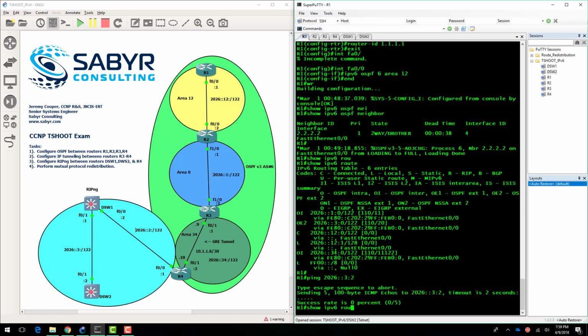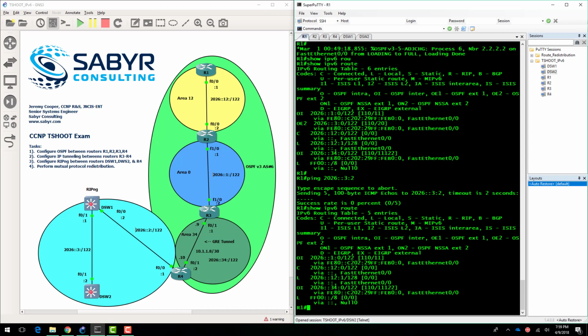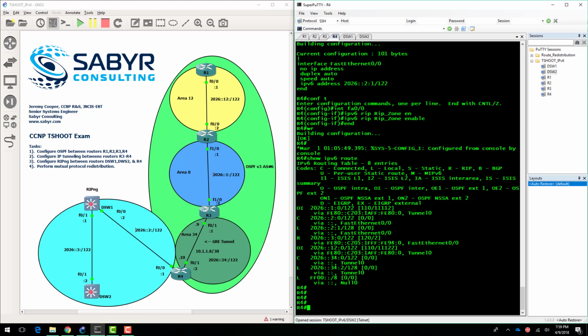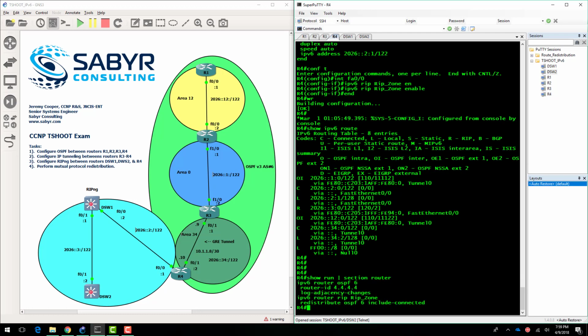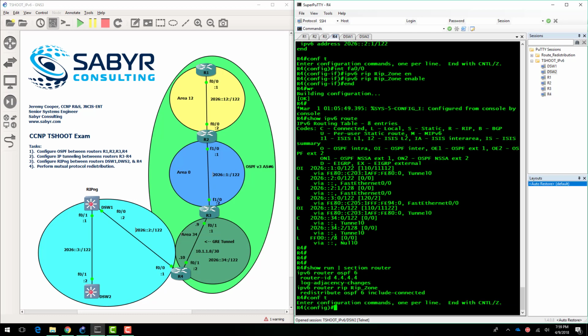Show IPv6 route, because it's not going to show any E2s. Okay, but R1 doesn't show any E2s. That's interesting. When we said no router RIP, wow, I'm really impressed. It got rid of all, I guess you'd call them artifacts. When I said no IPv6 router RIP zone with the capital RIP, it removed every reference. That's actually kind of a good thing. It just caught me a little off guard.